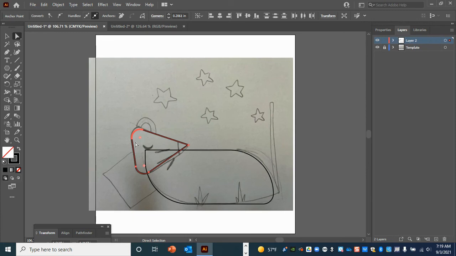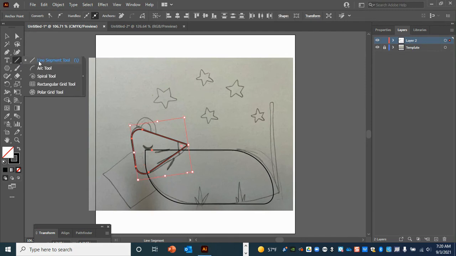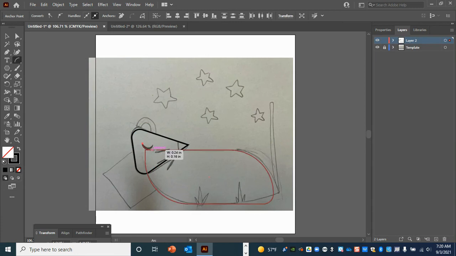Okay, next we need to do the eye, the sleeping eye. So if you go to the line segment tool, it looks like a diagonal line. If you hover over it, it should say line segment tool. If you click and hold on that, it will give you different options. I'm going to go to the arc tool. So this one is not the most accurate. You're just going to have to kind of do your best.